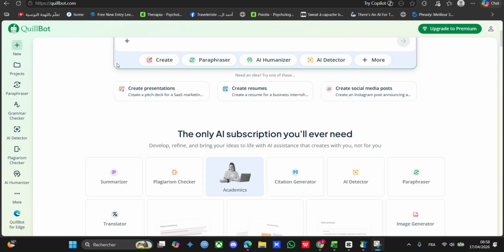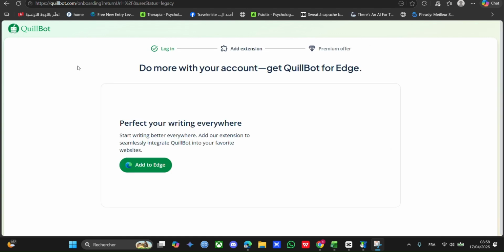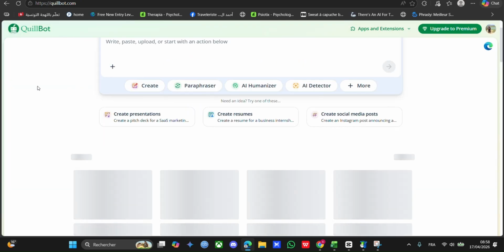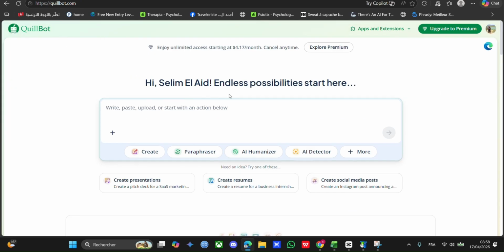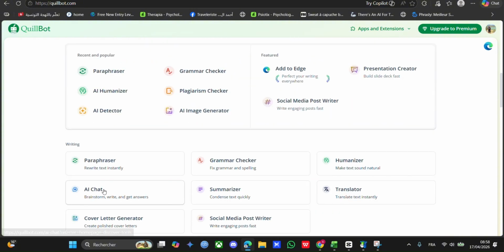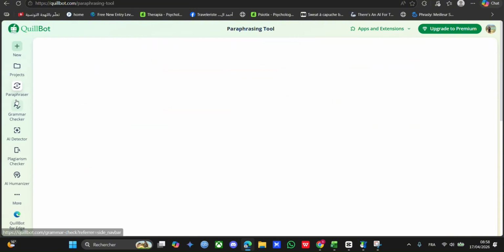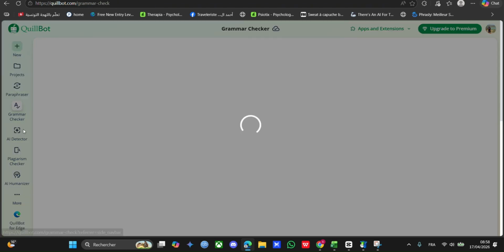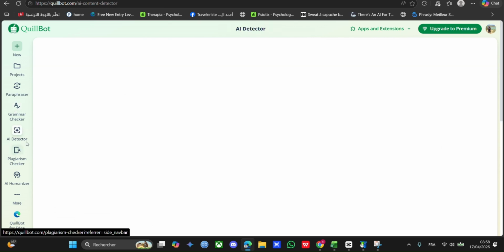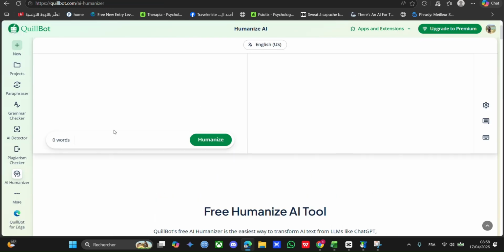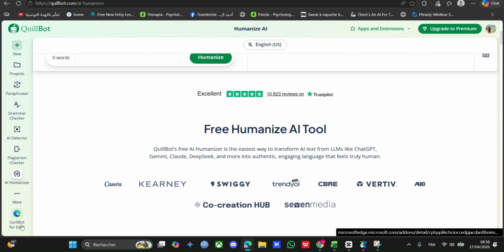In some cases, the issue may come from QuillBot's side. Temporary server problems or feature limitations in certain modes can affect audio availability. Browser extensions can also create conflicts. Tools like ad blockers or privacy extensions may block audio scripts from running properly. Try disabling them temporarily to see if that fixes the issue. By going through these steps, you should be able to resolve most QuillBot audio problems and get everything working again.